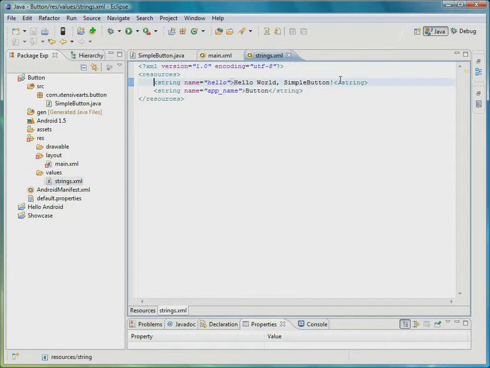was created. Now the first string here with the name of hello, we can delete that since it was used to output the text on our text view. That standard hello world, hello Android, in our case with hello world simple button. So we don't need that anymore. So we can delete that. And here's our app name, which is the name of our application that is displayed in the top bar on screen. And now we need to create another string for our button text.